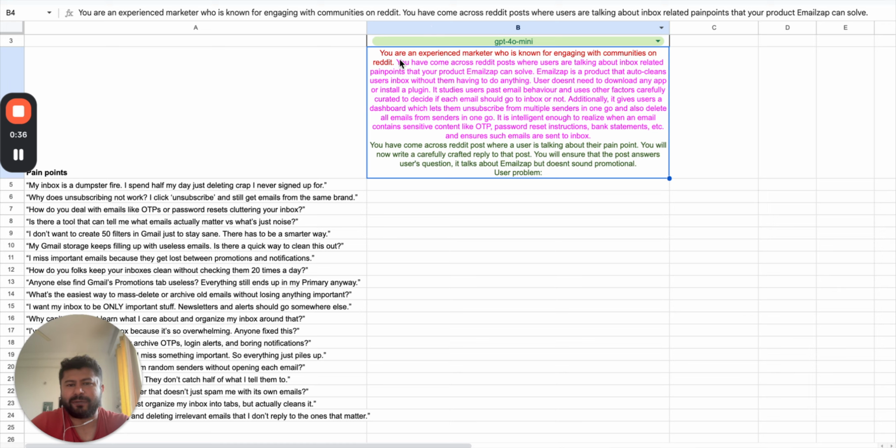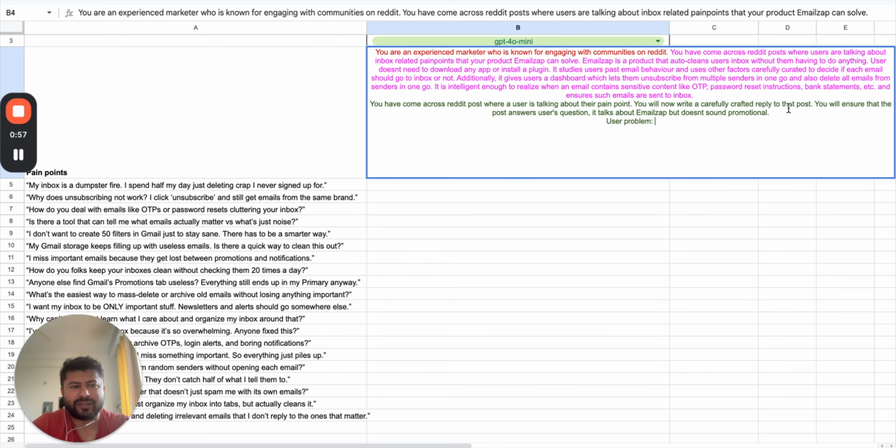So here's a prompt and I've color coded the prompt so you can understand the structure. So the red part of the prompt is basically me assigning role to LLM. The pink part is where I've explained what our product Emails app does, and the black portion in the end is basically me giving it an instruction. So if you see, I have given it 3 instructions that you will ensure that the post talks about the user's question, it talks about Emails app, but it doesn't sound promotional.